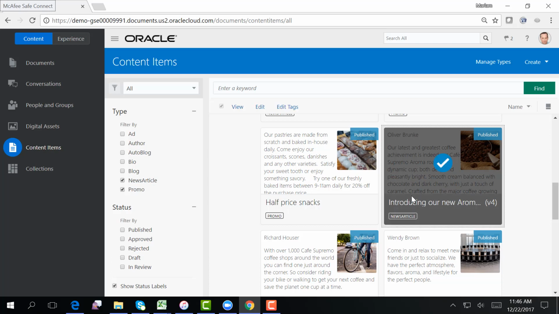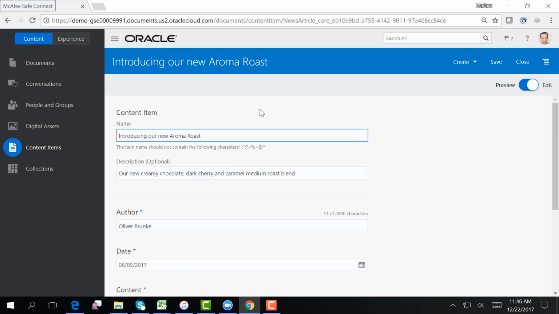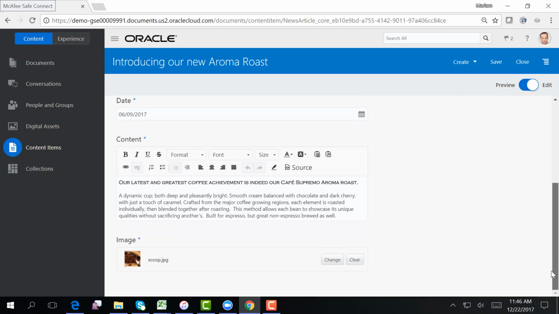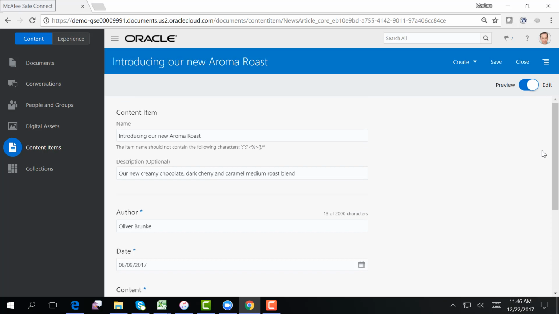So here's a news article content type, and we'll look at a specific content item for news article. And you'll see here that there's some specific fields for name, description, author, date. So all of these are part of the definition of a news article content type. So anyone who's coming in and creating a new news article would see all of these fields and they would fill them out.